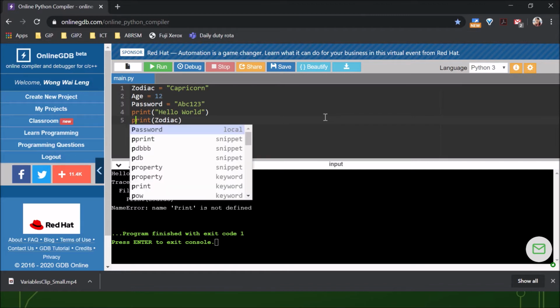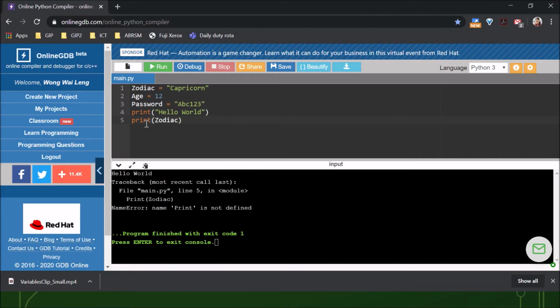So make sure you use a small p for the function print, and the zodiac has to be exactly the same as the zodiac you declared. So if I change this zodiac to a small z, again it would not run because zodiac is not defined. The zodiac you define starts with a capital Z, so you have to maintain using a capital Z as well.